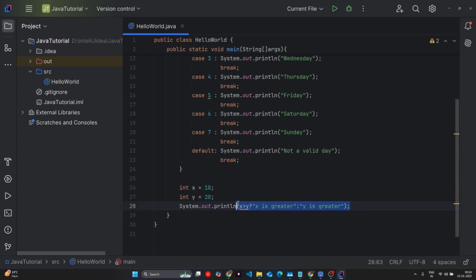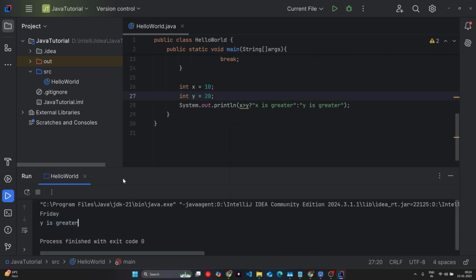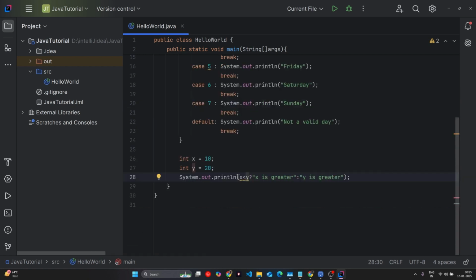So these kind of one-liners work upon the principle that if this statement is true, this specific code would be executed or printed, and if it's false, this statement is executed, right? So let's see when you run this, you can see y is greater, right? If you reverse it, x is greater. So these kind of conditional statements are generally used when you're trying to return a specific value or you're trying to assign some value to a different variable itself.